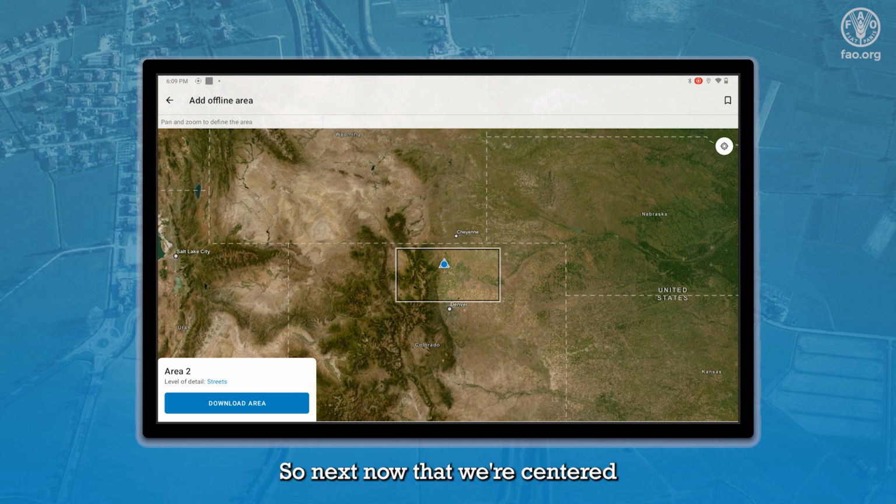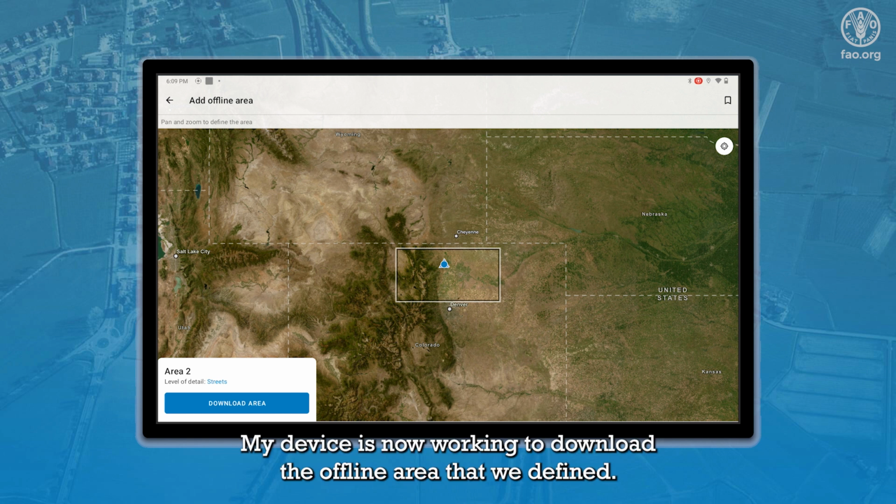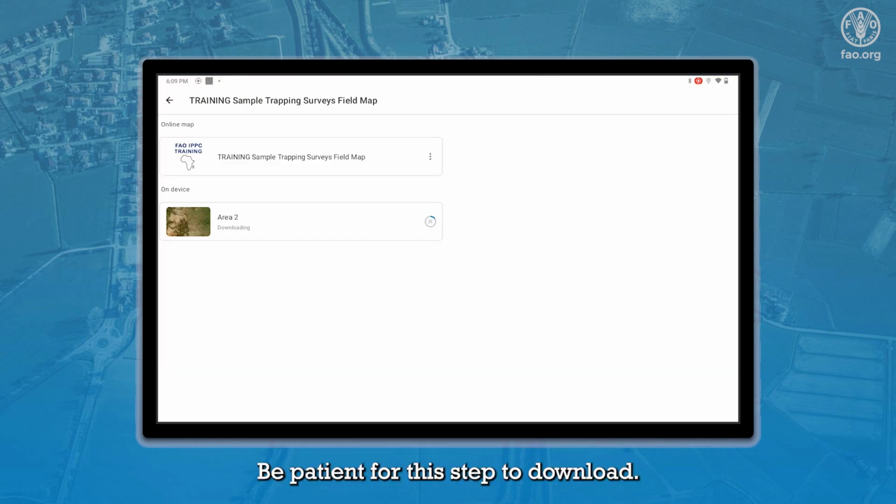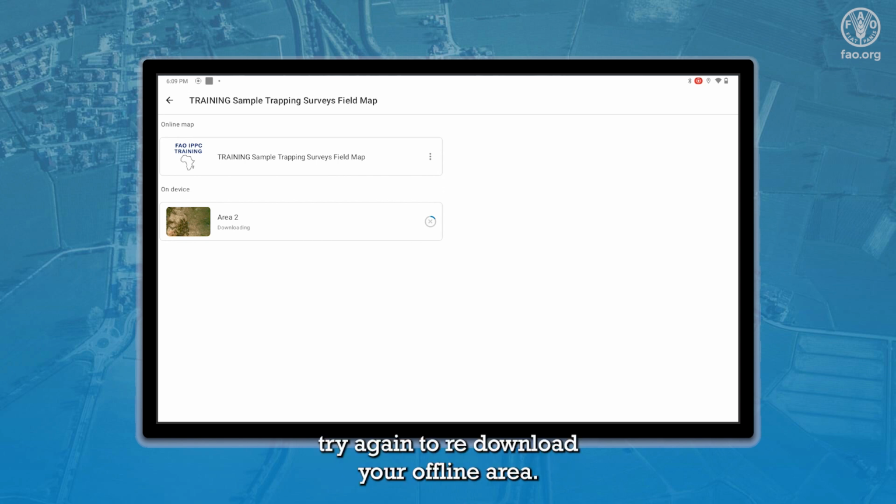So next, now that we're centered, let's press Download Area. And my device is now working to download the offline area that we defined. Be patient for this step to download. It may take a while and it may even fail. If the download does fail, try again to re-download your offline area.